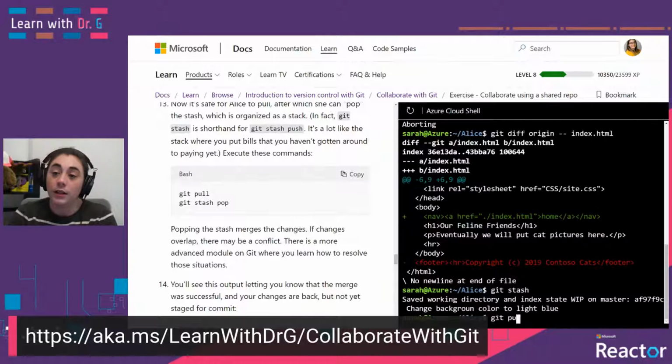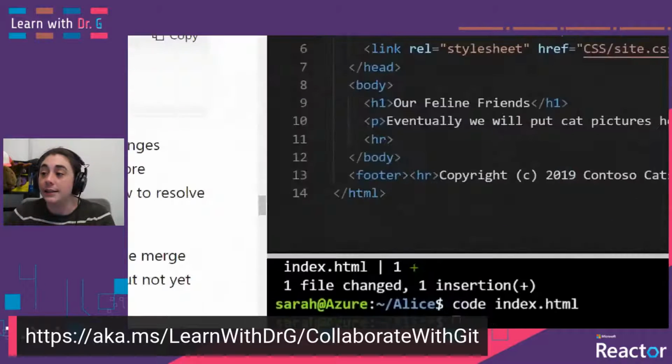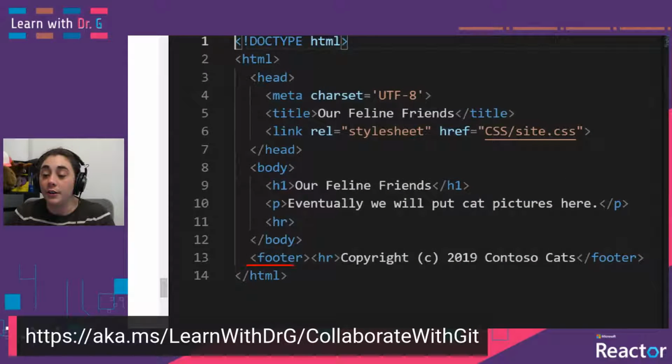Now, Alice is going to pull. If we opened up index.html now, Alice now has the footer, and her changes where she added that nav have been stashed. They're not there right now.